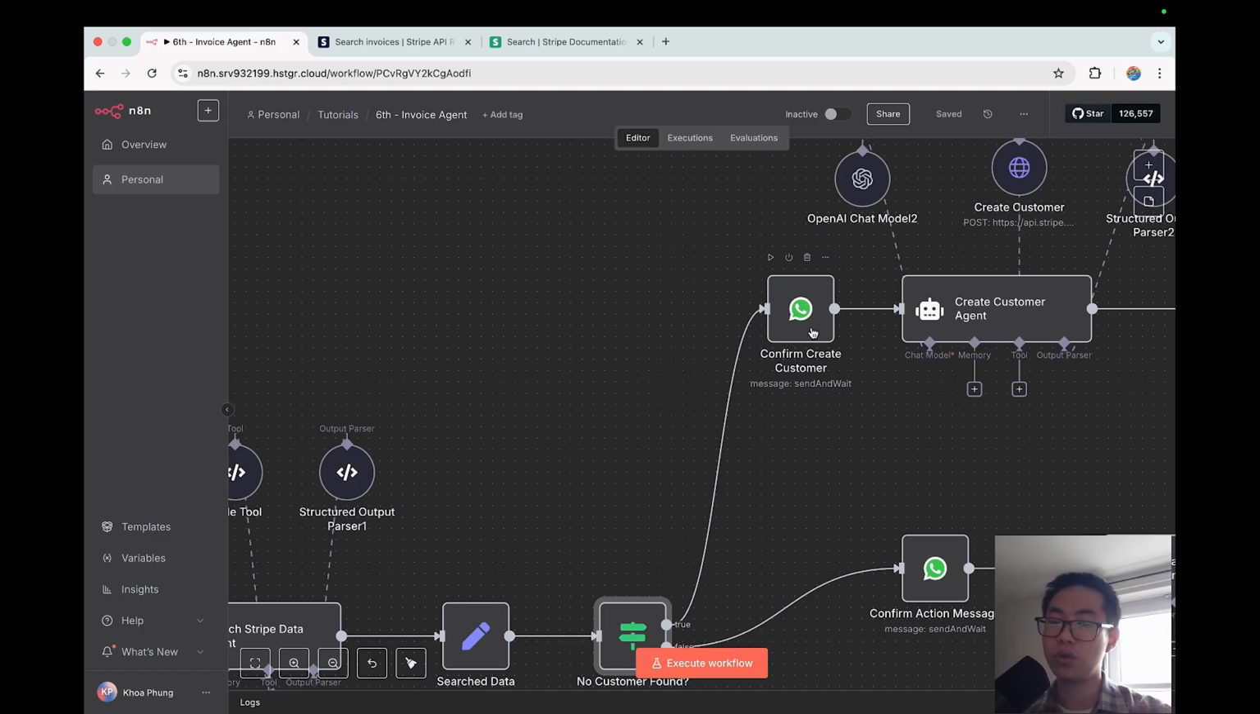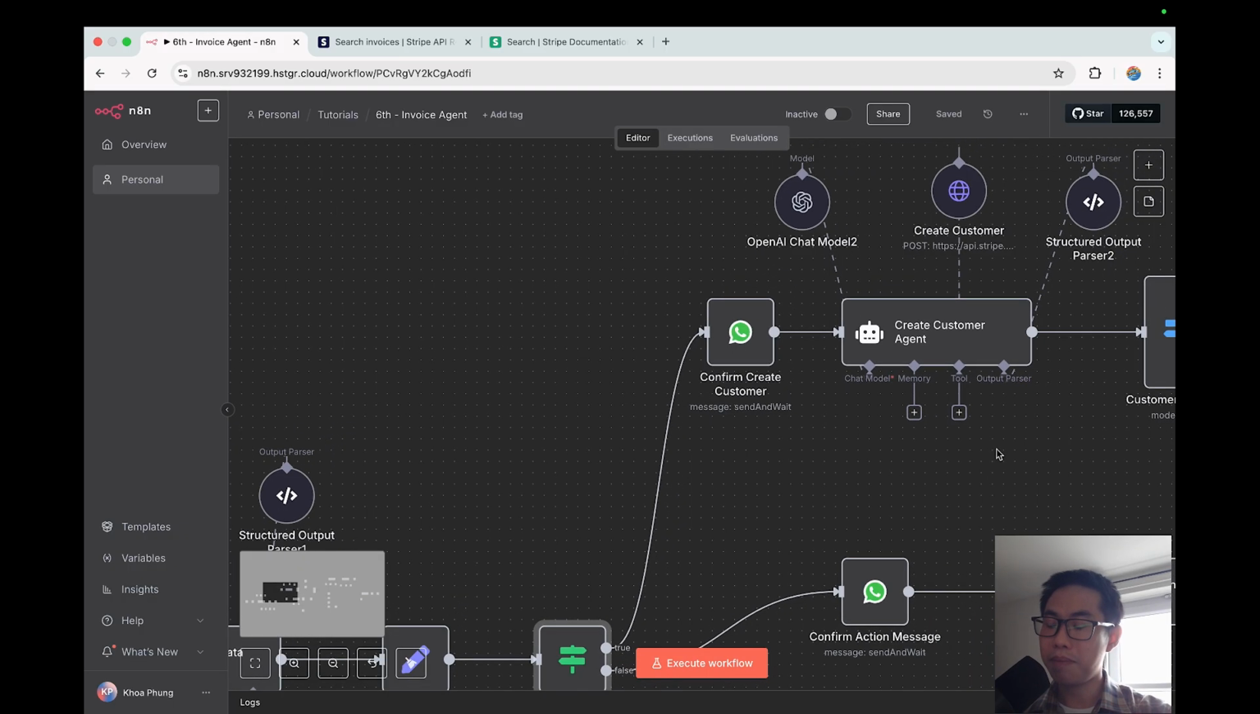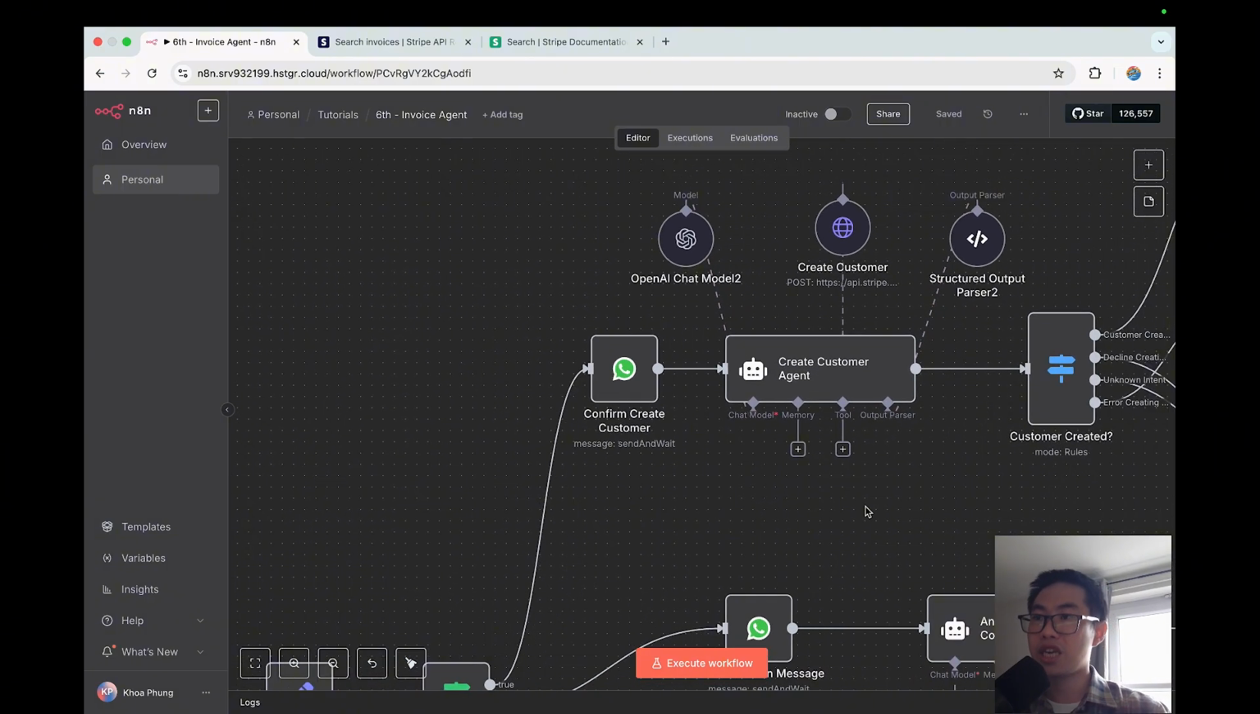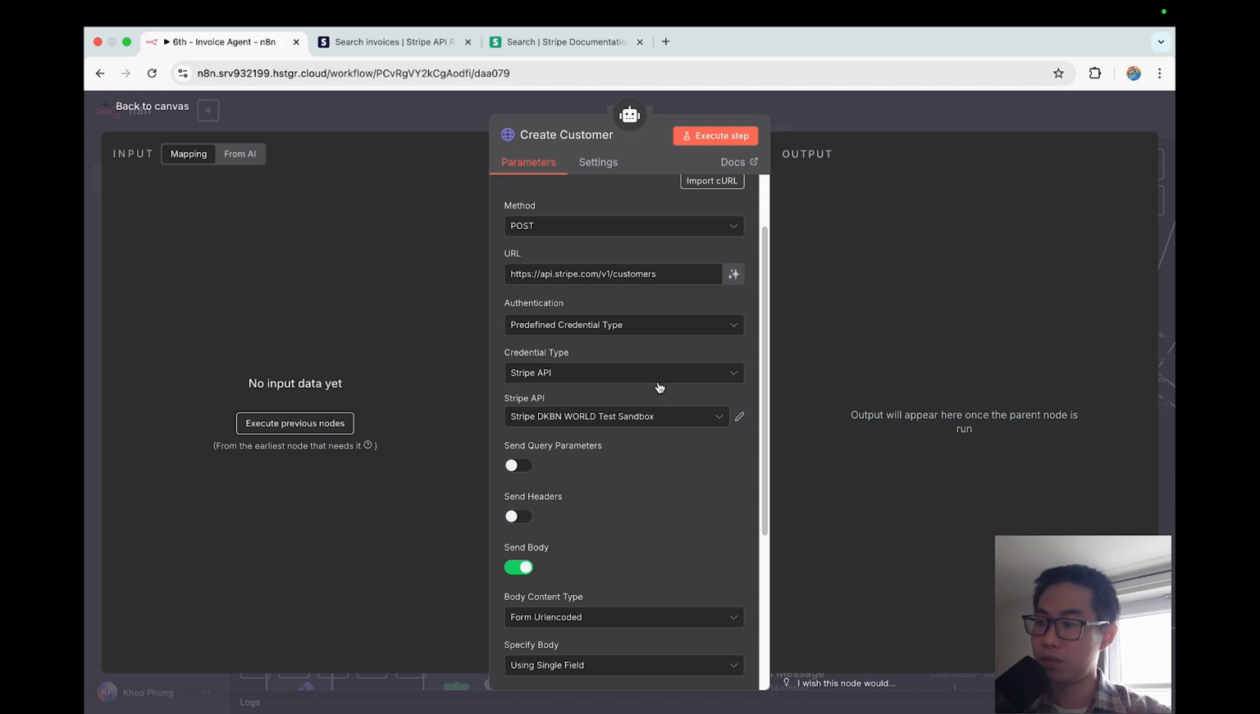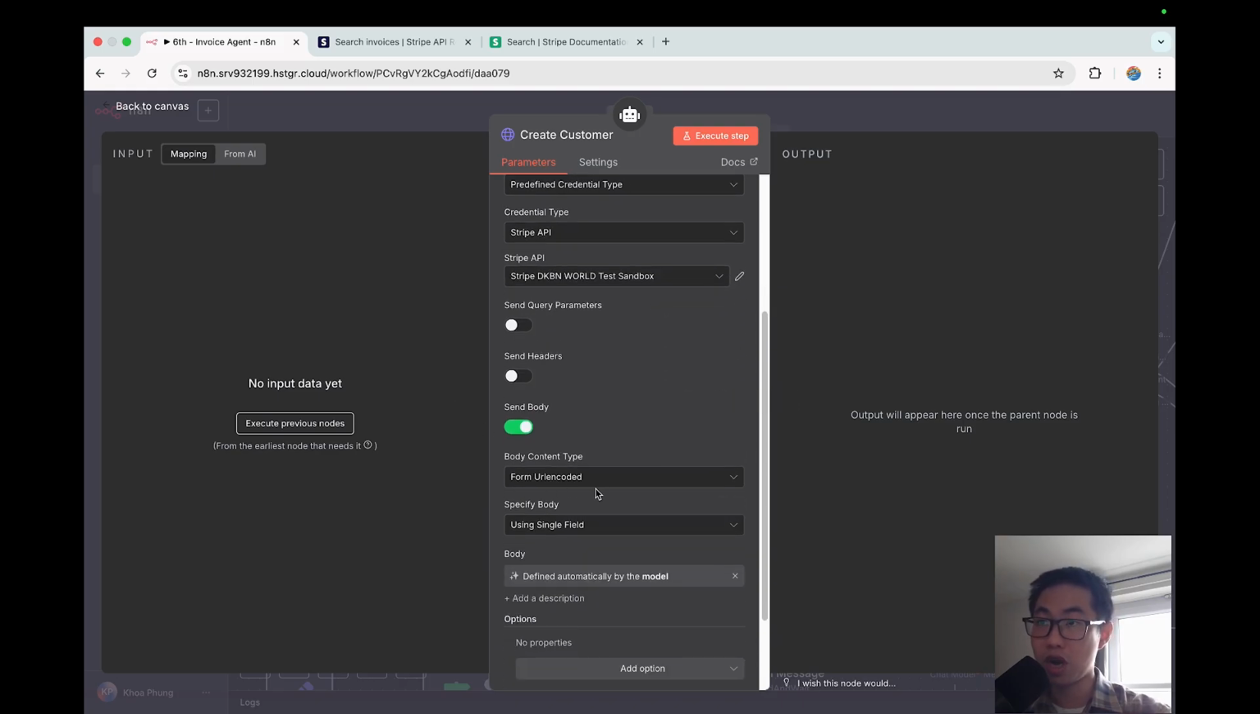If you want to create a new customer, then you can respond with yes or proceed or something like that. Then it's going to pass your response to this agent, which is called create customer agent. This agent is responsible for creating a customer on Stripe. Therefore, it has access to this HTTP request tool for creating a customer. In this tool, it is a post request to Stripe, and this is the URL. So the agent will send a post request to Stripe to create a customer, and again it will construct the form URL encoded body parameters to be sent to Stripe.